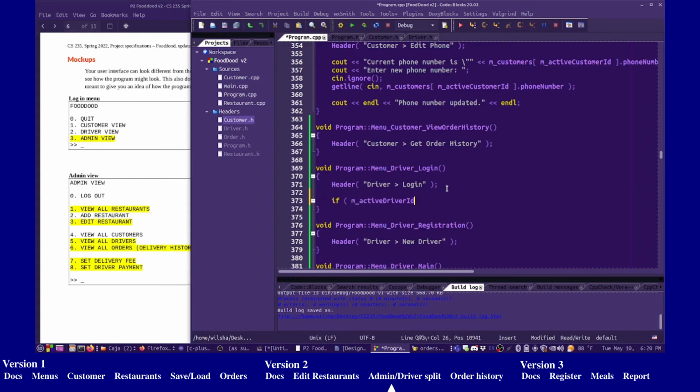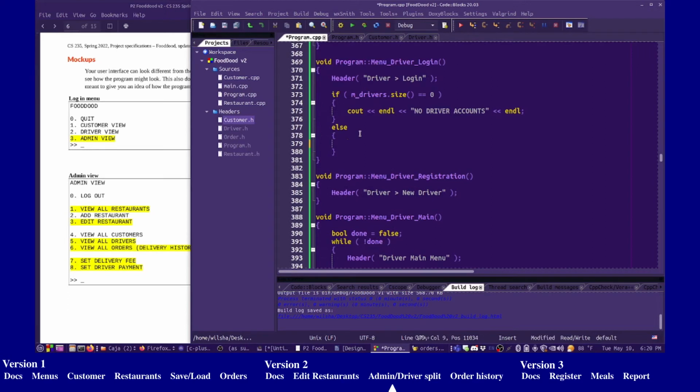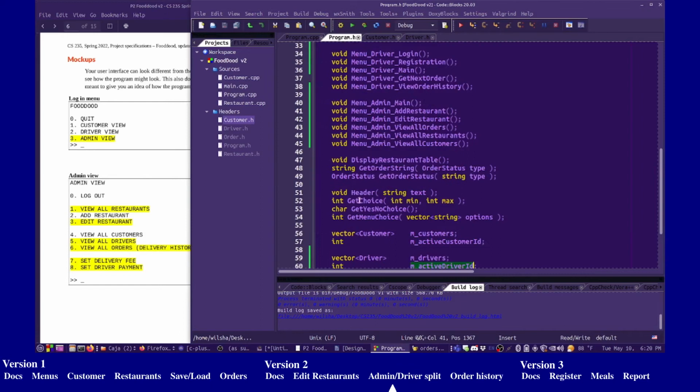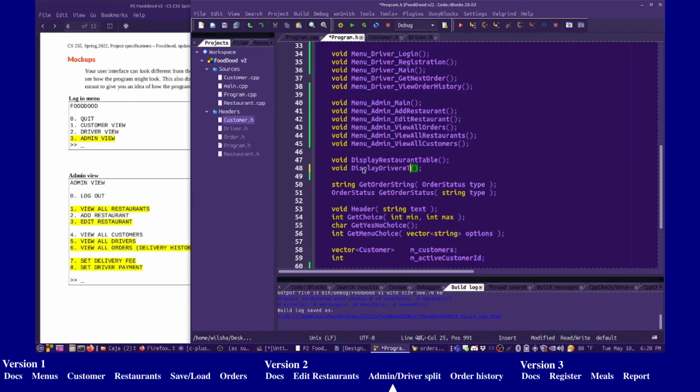So let's say if the list of m drivers dot size is 0, oops, will display no drivers available, or no driver accounts or something. Otherwise, we will iterate through all of them. So maybe I should just go ahead and create a function similar to the display restaurant table. Let's just do display driver table.